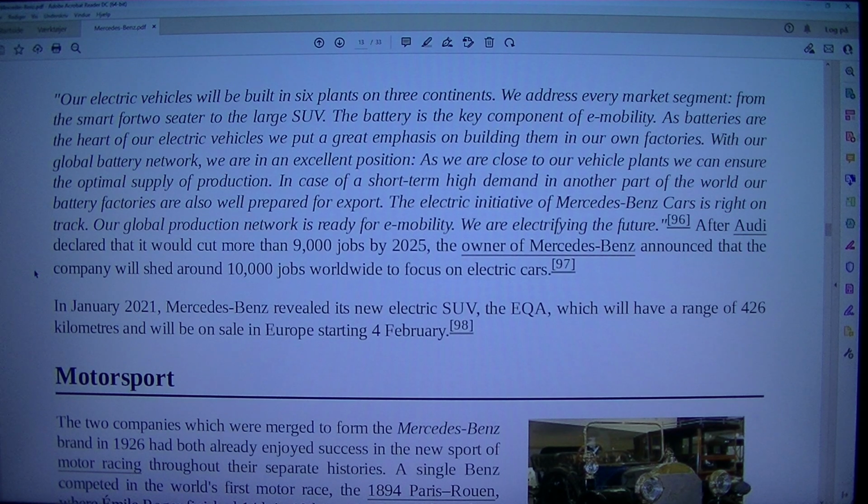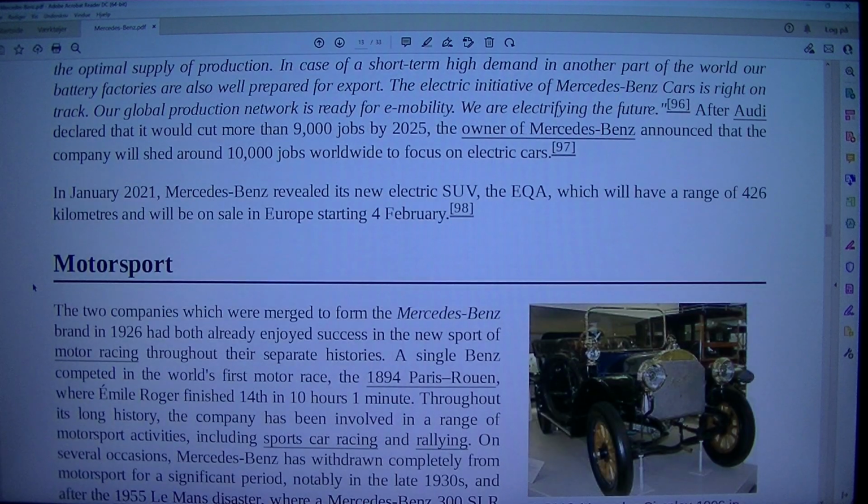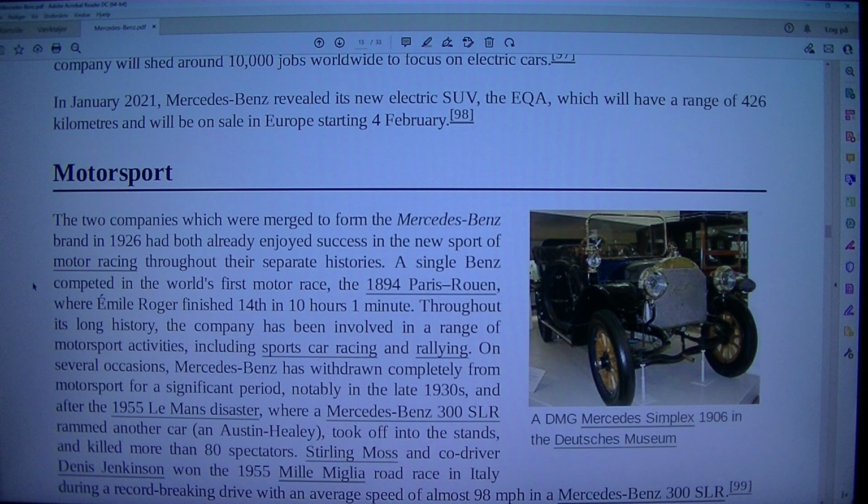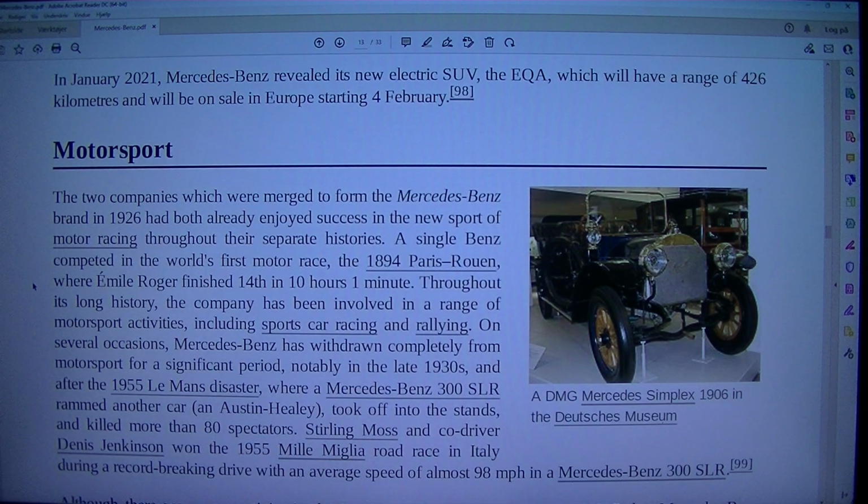96. After Audi declared that it would cut more than 9,000 jobs by 2025, the owner of Mercedes-Benz announced that the company will shed around 10,000 jobs worldwide to focus on electric cars. 97. In January 2021, Mercedes-Benz revealed its new electric SUV, the EQA, which will have a range of 4 to 6 kilometers and will be on sale in Europe starting 4 February.